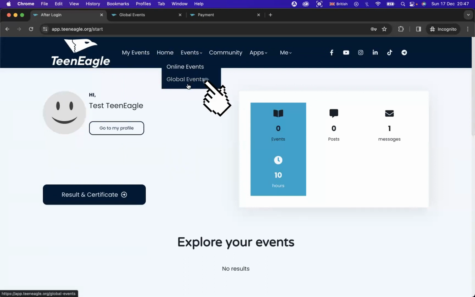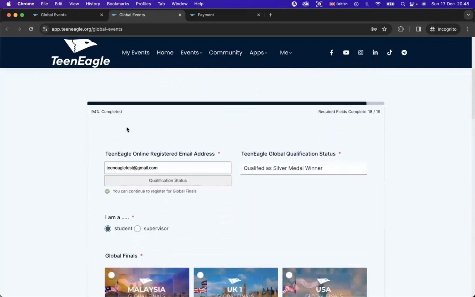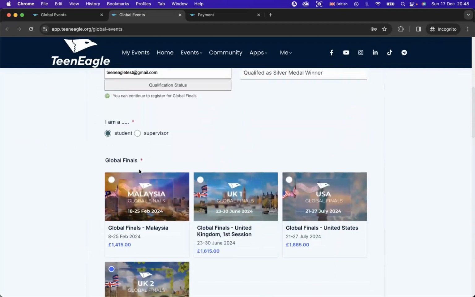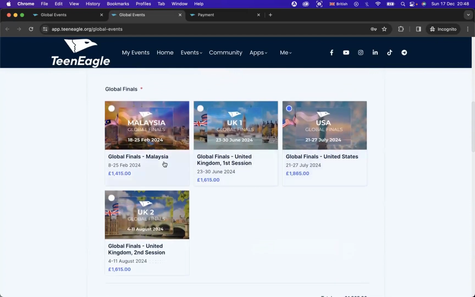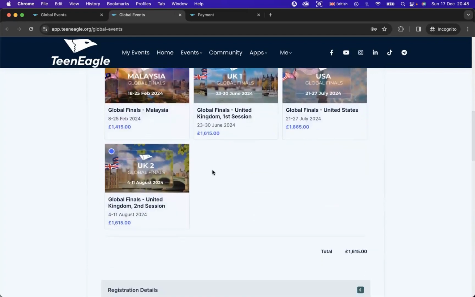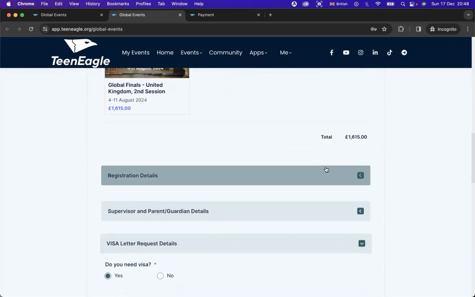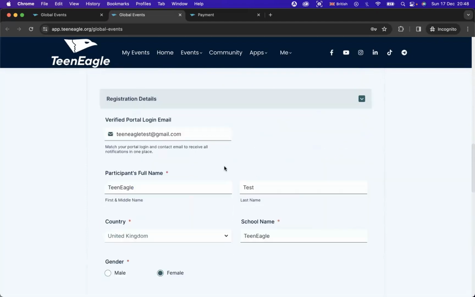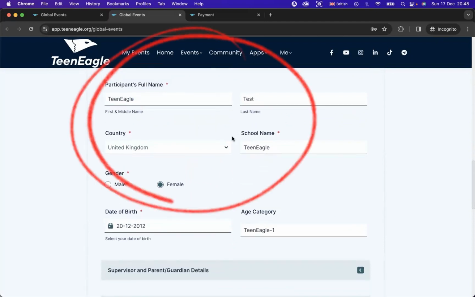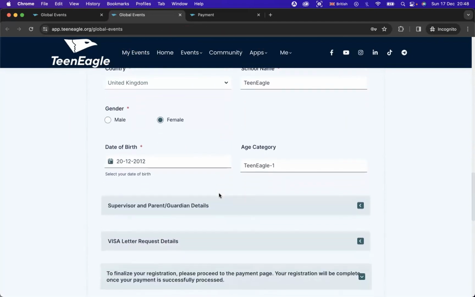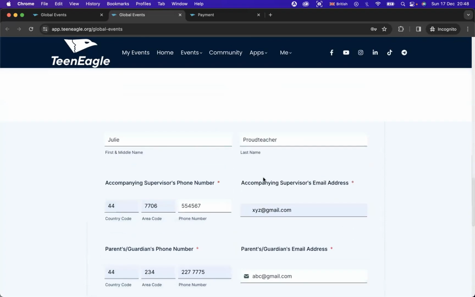Firstly, go to Global Events. Check your qualification status and you can now continue to register. Select the Global Finals you'd like to attend. First, fill in the registration details. Then the parent or guardian details.